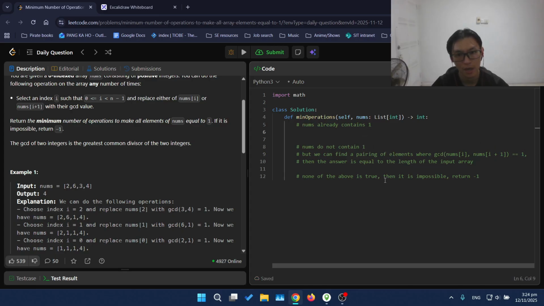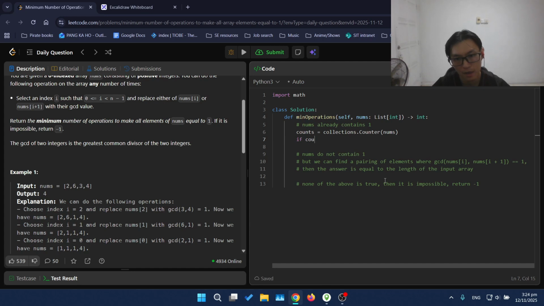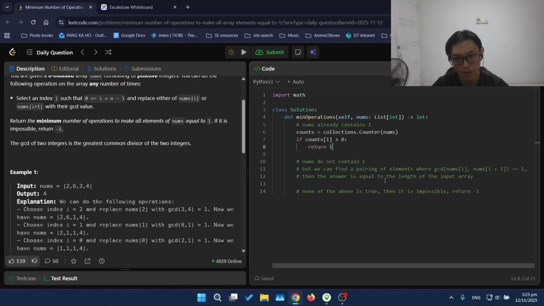So we can say counts equals Counter of nums. This is from the collections library. So we can say collections.Counter(nums). Once we have the counter, we can say if counts of 1 is greater than 0, then we can return length of nums minus count of 1.